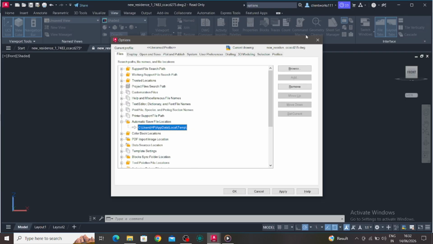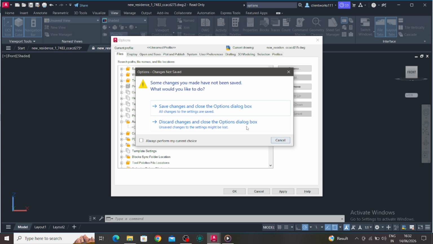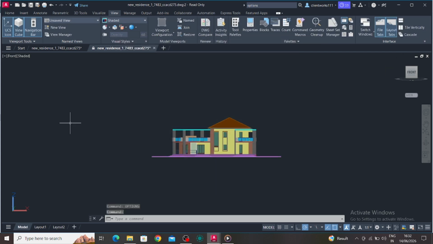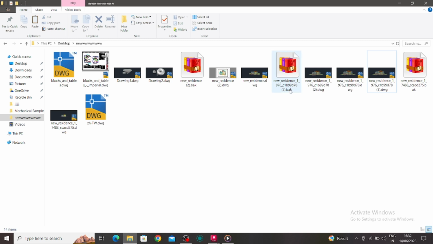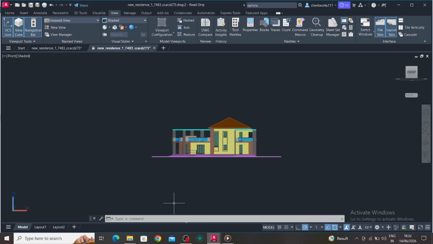You should also check for backup files. Navigate to the folder where the original drawing was stored and look for a file with the same name but a BAK extension. Copy the file and rename the extension from BAK to DWG, then open it in AutoCAD. While it may not contain the very latest changes, it often provides a usable version of the drawing.